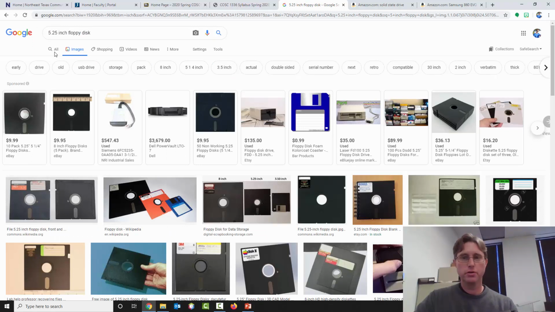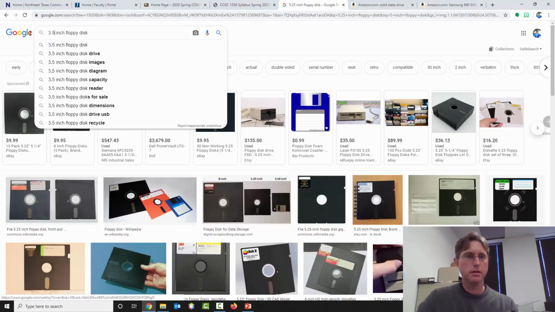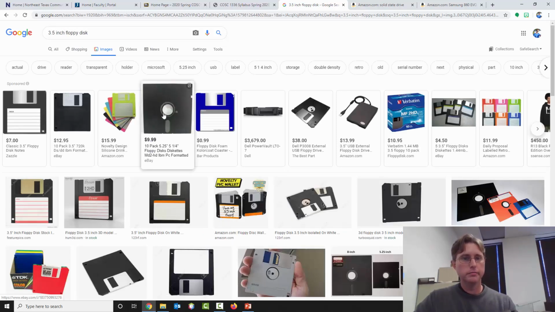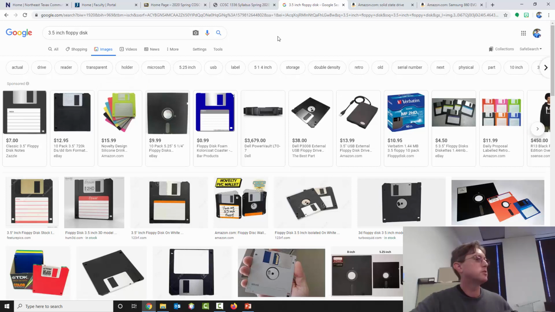All right, there's your 5 1/4 inch and your 3 1/2. The 3 1/2 inch floppy disk would store about 1.44 megabytes worth of stuff on there, which is not very much, right?